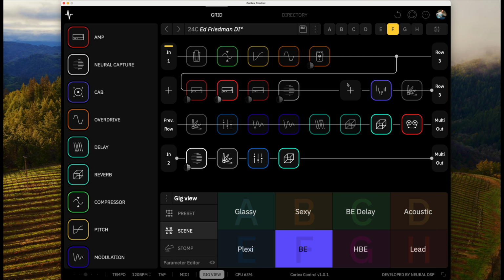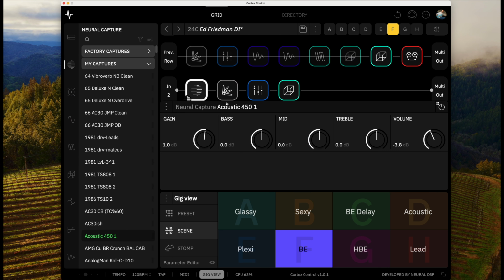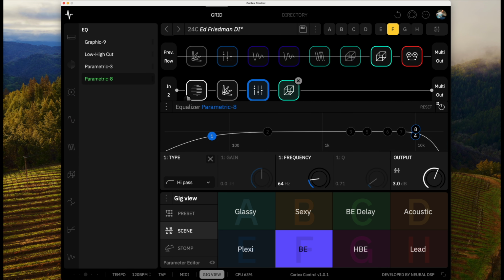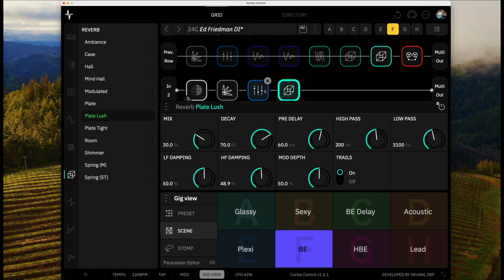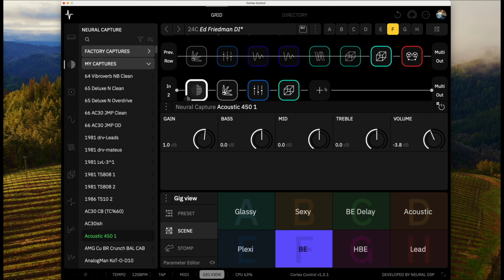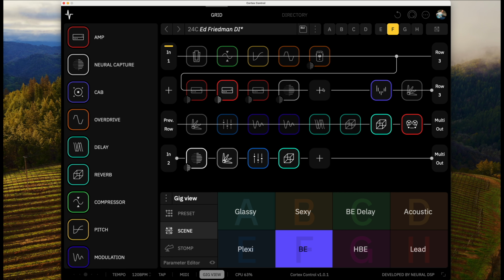So you can see he's got input 1 coming in, doing a bunch of stuff, all going to row 3 and going to multi-out. And then he's got something coming in through input 2, looks like for an acoustic thing. So we won't use this right now, but it looks like he's doing kind of an acoustic path for another guitar if he's using that. So we'll ignore that for now.